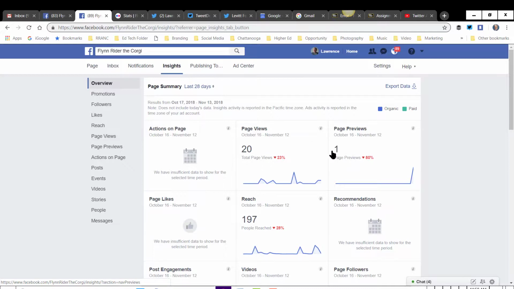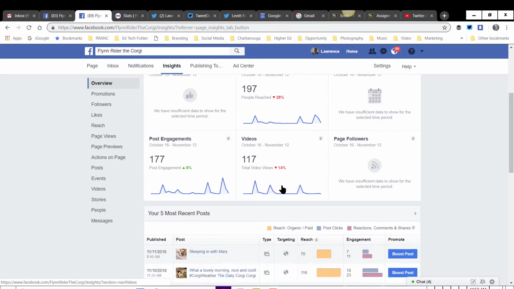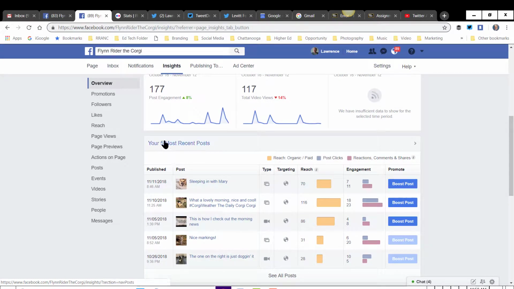Okay, so this is what we're going to be looking at. And there's not a lot of activity on this page, to be honest. But if we go down here to the 5 most recent posts, I can see that we didn't do any ads. We're going to do that later. I'm going to ask you to do a small ad, and you'll see what difference it makes in terms of engagement. But here's some of the engagement factors.